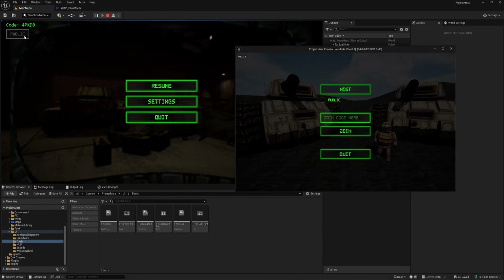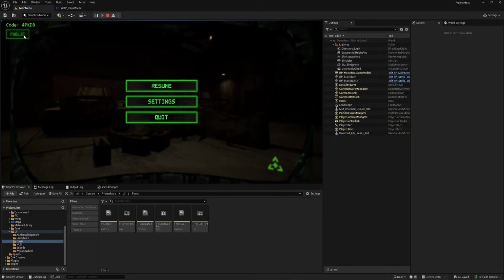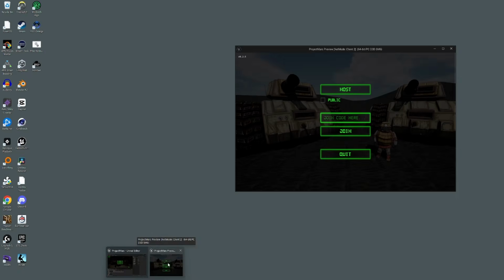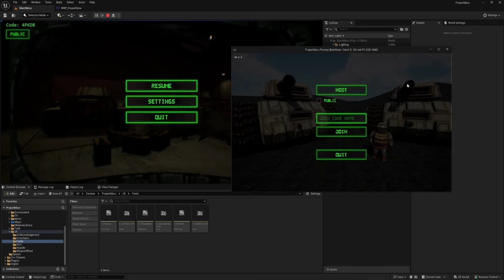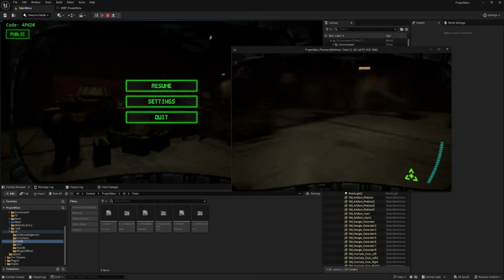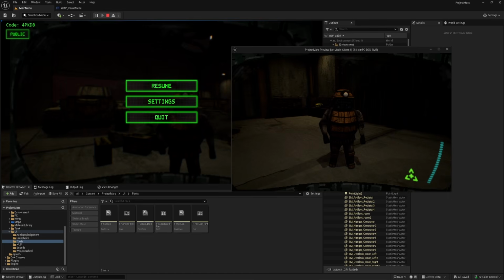And additionally, I have a public-private toggle. So if I toggle on to become a public lobby after we've already started the session, we should be able to join without any code and find it just fine. And we're in again. All right, so let's jump right into the actual tutorial.